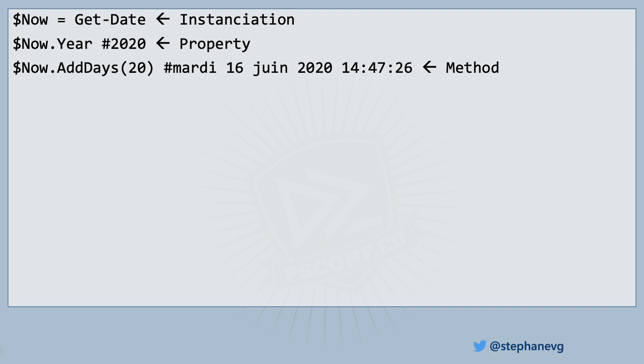You might not have been super aware of their names, of the vocabulary related to it. We have instantiation. It's basically just calling the commandlet. In the background, it does something a bit more than just calling the commandlet, but to keep it simple, let's leave it like that. Then we did a dot year or dot minute in the example.